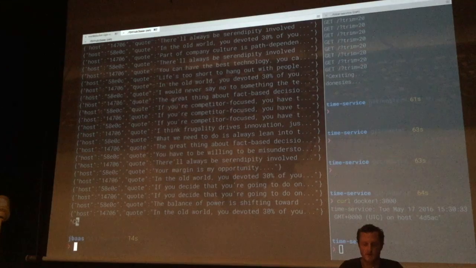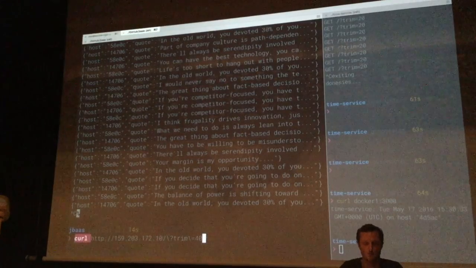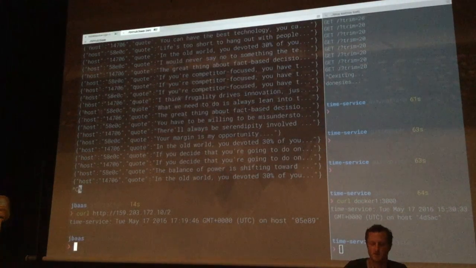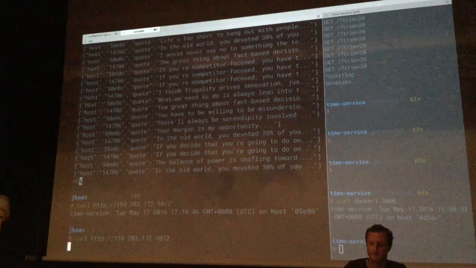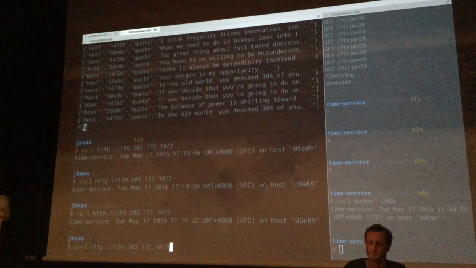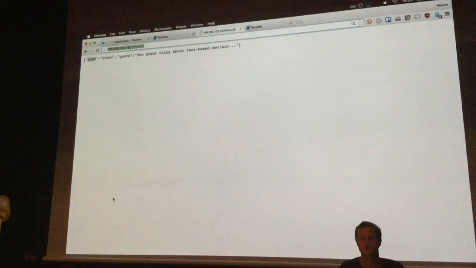And then we also had a time service. The time one was on /2. I also want to see that working, and the host is also alternating. So we have two services running on two hosts.